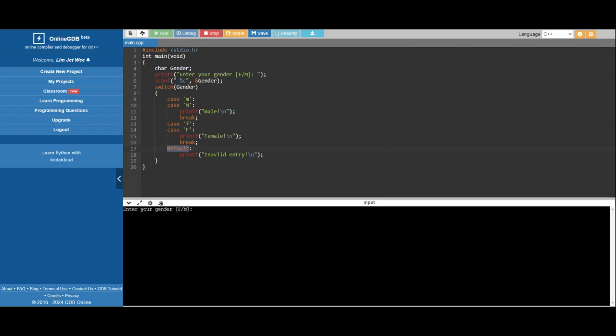Even if I key in a small M, it will still say this because there is no break at this portion. So it will take this small M and capital M as an or, so either or. The same will actually happen with the F for the female. So this is a typical way that you can actually use switch cases in C.